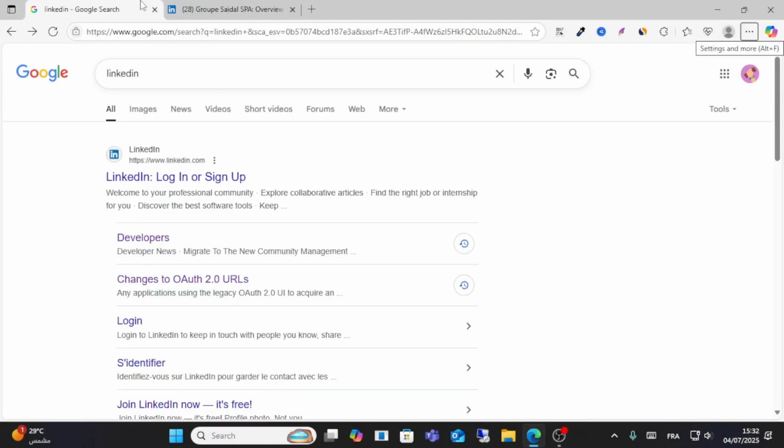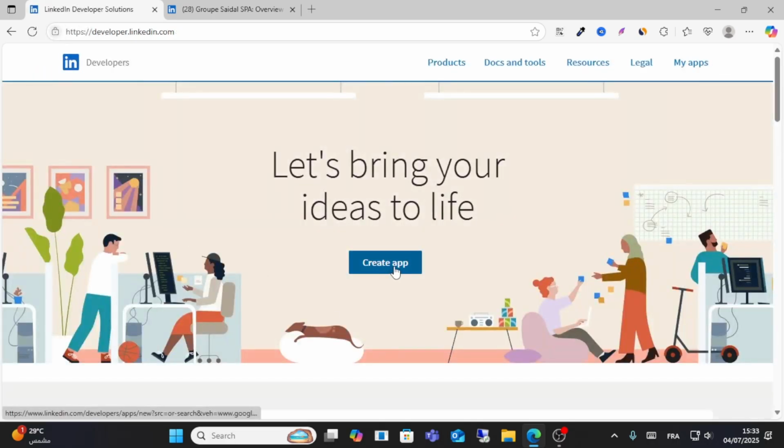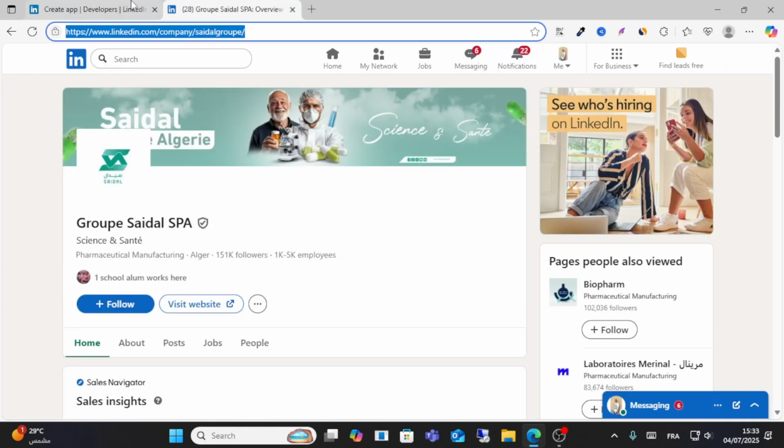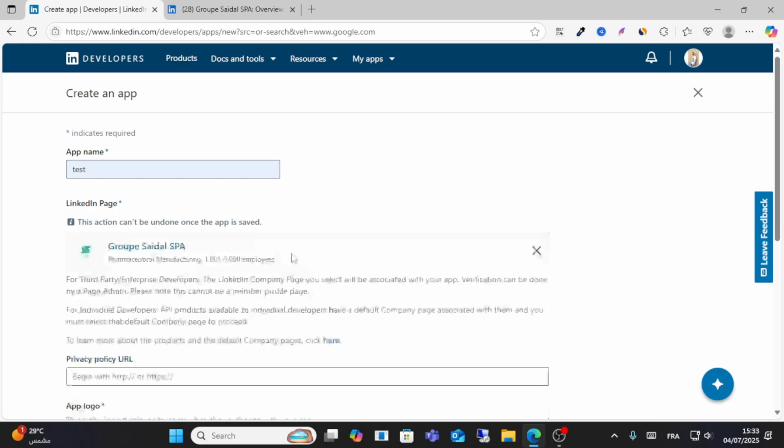Today I will show you how to generate an access token for LinkedIn developers. Go to LinkedIn, friends, this first website, click for developers here and then click create app. After that, write your app name, for example test name, and then go to this website, choose your company LinkedIn name. For example, this is your company.